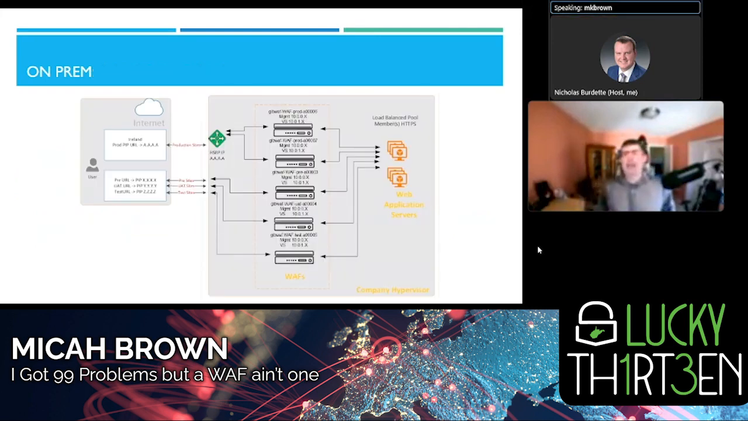This is a view of our on-prem architecture. So you'll notice that in general, we've got our production up here at the top. In the lower level environment, we terminated the IP directly on the actual WAF itself, whereas in our production, we used a load balancer to give us high availability.